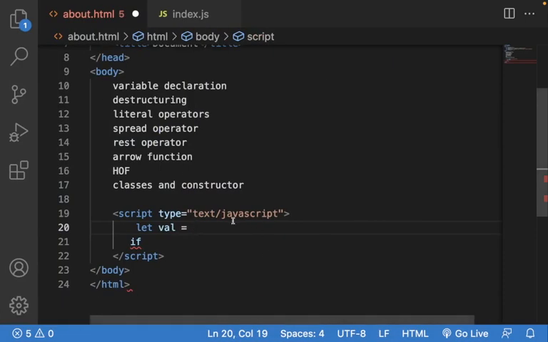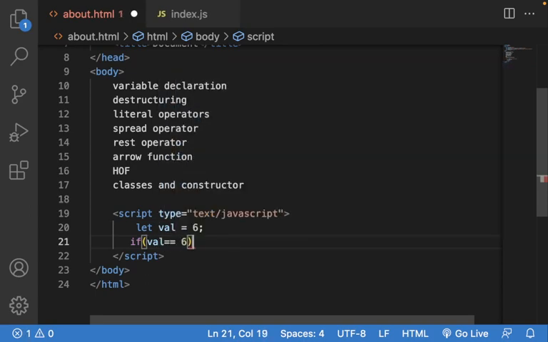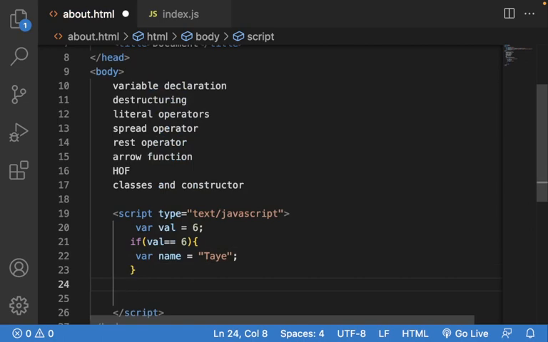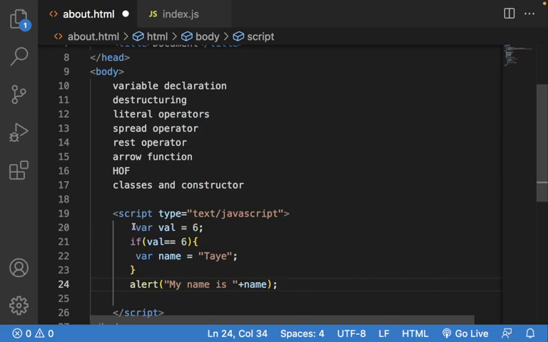Okay, let's move on. So we have a variable, let's say the value is 6. So we can say if var equals 6, then we can create a new variable name equals to Taye. Then let's do something. I'll first use var so that you understand the difference between the two of them. I'll come here and say alert, my name is name. Do you get what is going on? If I run this, what do you think I'll see?